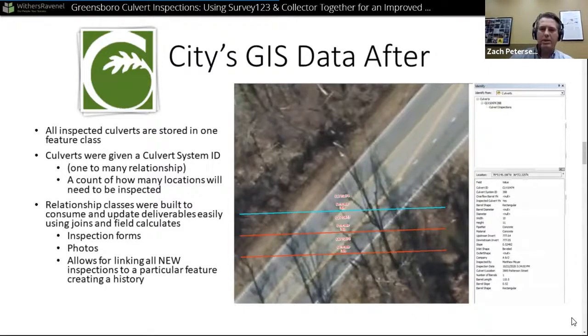Then we set up relationship classes so that we can import inspection forms nicely, and photos that relate to the individual inspection locations correctly. It allows for linking things in and getting things together. When we met with WithersRavenel to define our scope, they paid a lot of attention to this part of the deliverable. And I think this is the portion where I'm going to turn it back over to Justin to explain how they did that part.